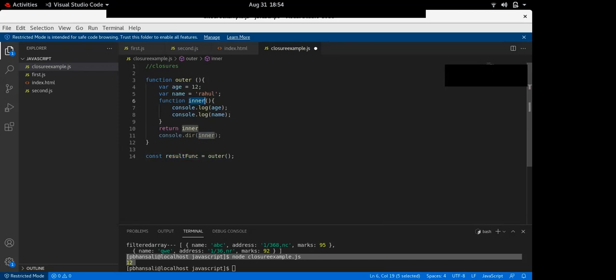Please, if you are not getting it, please stop me. Please don't hesitate to ask anything. What I am doing here is calling this outer function. When it is called, it will return a function. Which one? Inner. So this function I'm taking in a variable. And now I will call this result function.